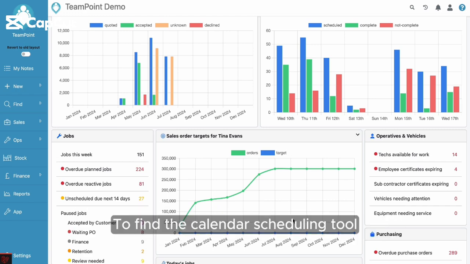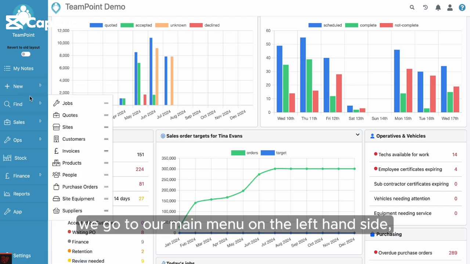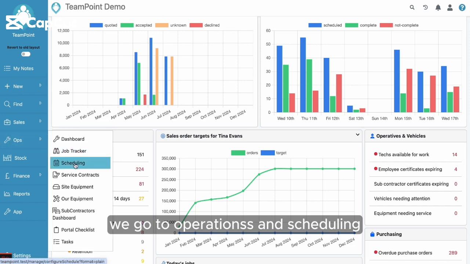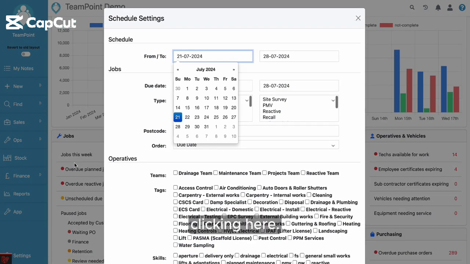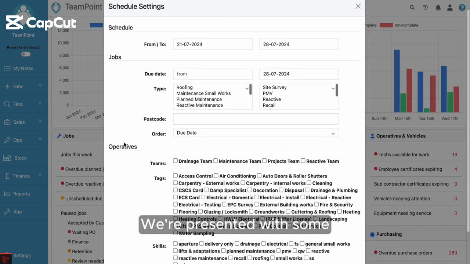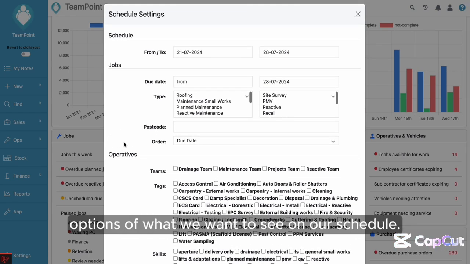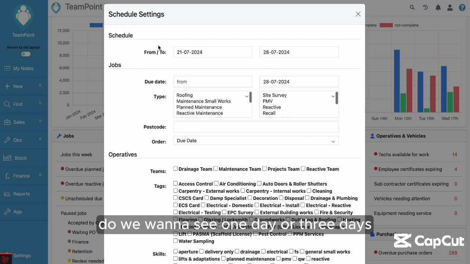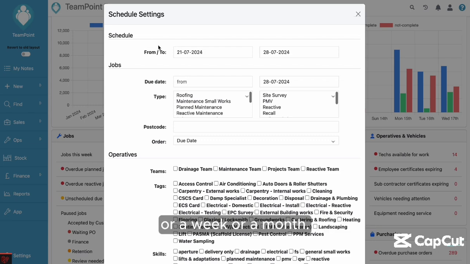So to find the calendar scheduling tool, we go to our main menu on the left-hand side. We go to Operations, and Scheduling. Clicking here, we're presented with some options of what we want to see on our schedule. So the first section are the dates that we want to see. So it's asking us, do we want to see 1 day or 3 days or a week or a month? So we can configure the time scale that we want to look at.